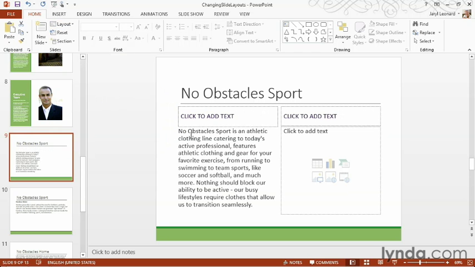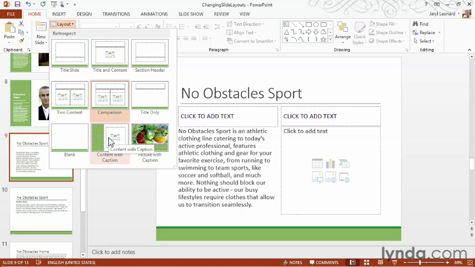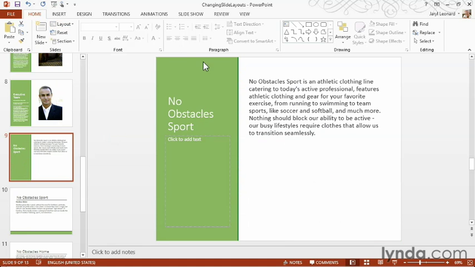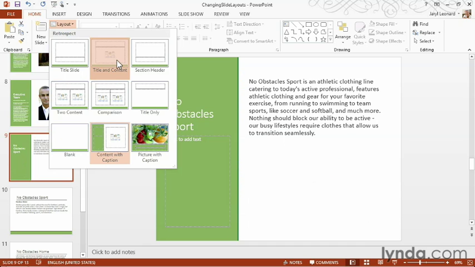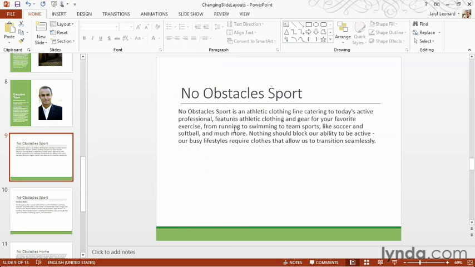For example, it bumped the text over and gave me all the room I wanted to put my own placeholders in. I can change layout again to Content with Caption, and it bumps it around again. I'm going to keep it as Title and Content to show you one other thing.